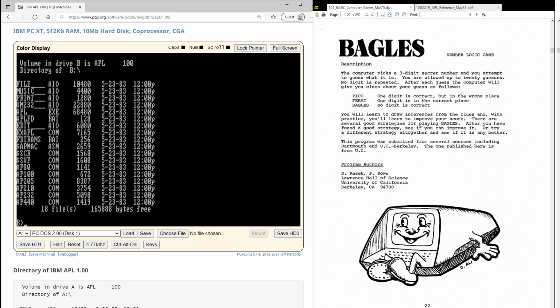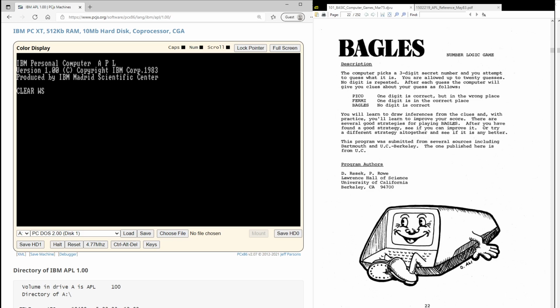Even though we are running in a completely emulated environment here in a web browser, you can save those disk images and load them back in. So to get started, we'll run APL, and again, I'll need EXAPL, which the documentation will explain is needed to be able to use the print formatting that we'll use in a couple places. Okay, so this will go ahead and get started, and we're here at a clear workspace. Again, you'll see at the top, we're running version 1.00, copyright IBM 1983, produced by the IBM Madrid Scientific Center.